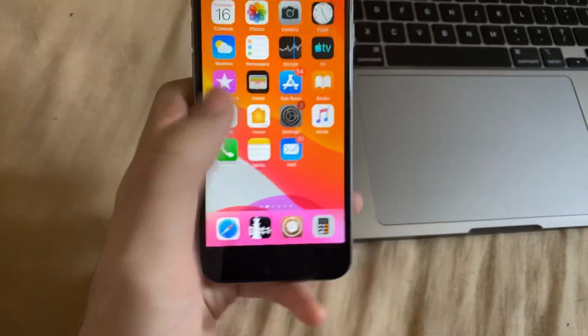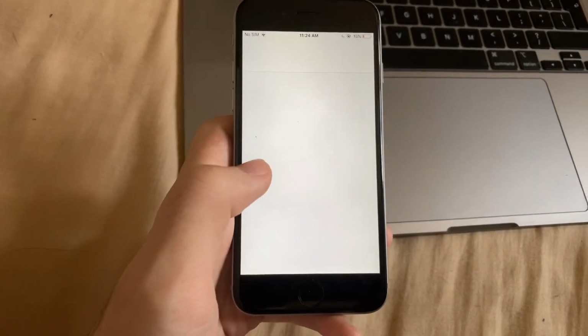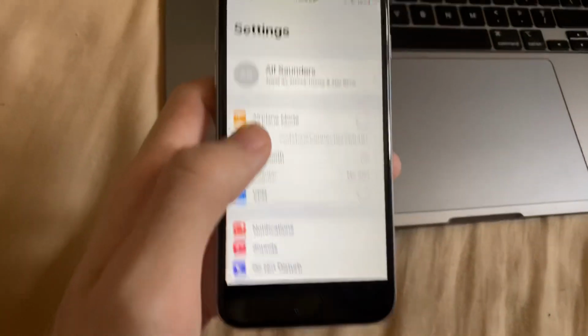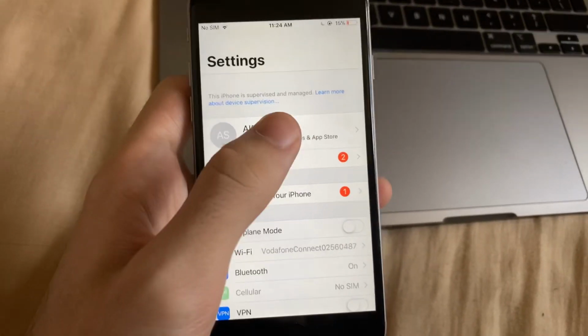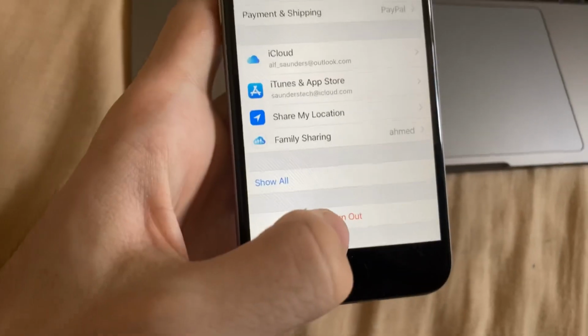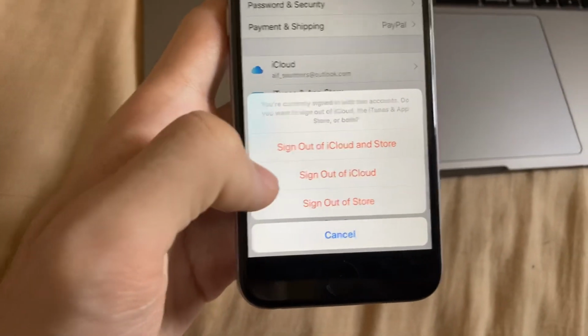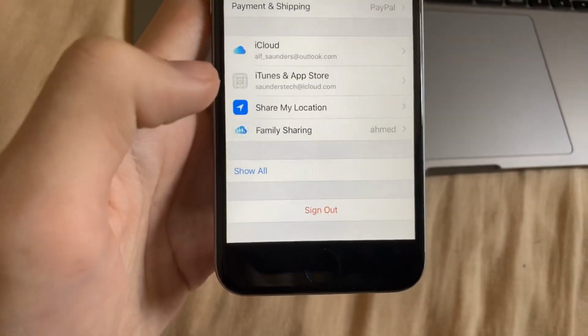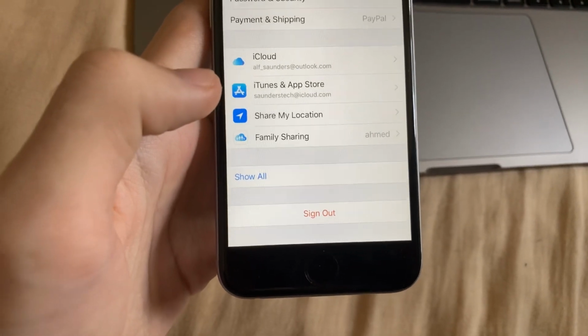So we're going to open up the Settings application, and we're going to tap on our Apple ID right here. We're going to tap on this one, and we're going to scroll down. I'm going to find Sign Out, and we want to sign out of iCloud. So do that right here.